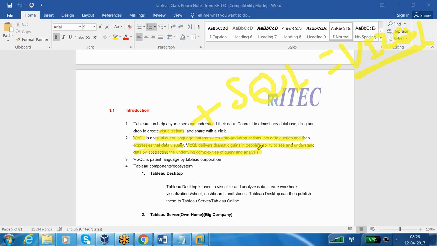I think VisQL is a new word for all of us, because this is the patented language of Tableau. Regularly, whatever SQL you are seeing is not the same as VisQL. It looks similar to SQL, but it is not the same as SQL.